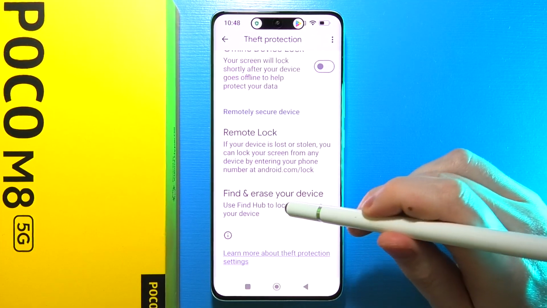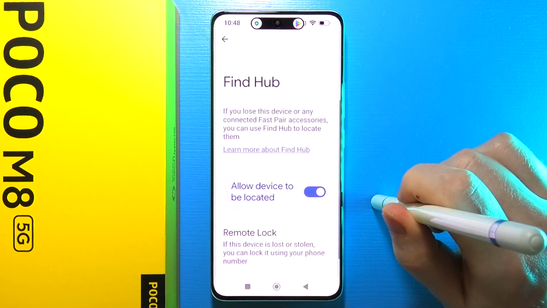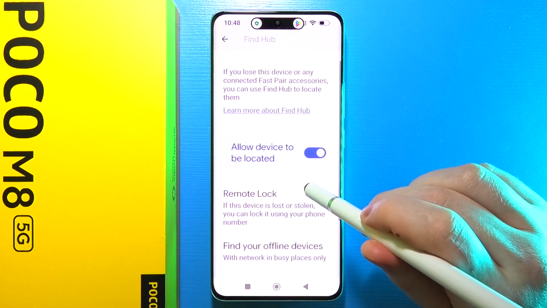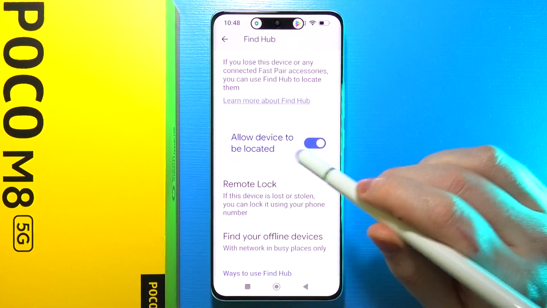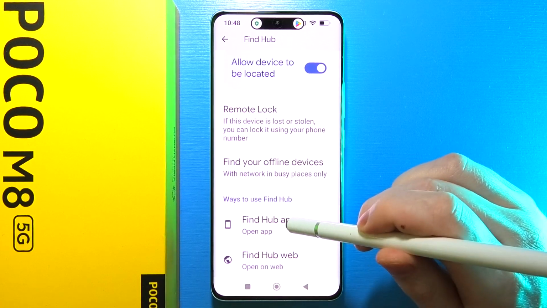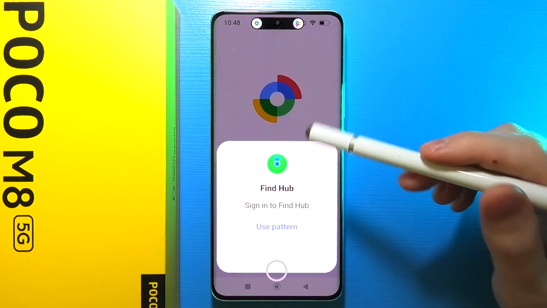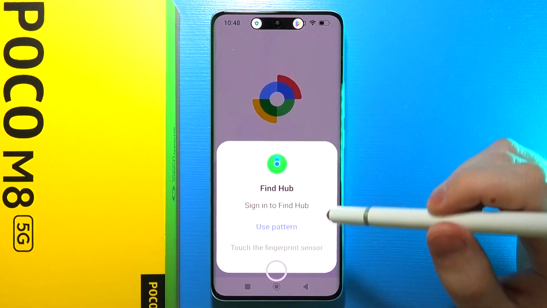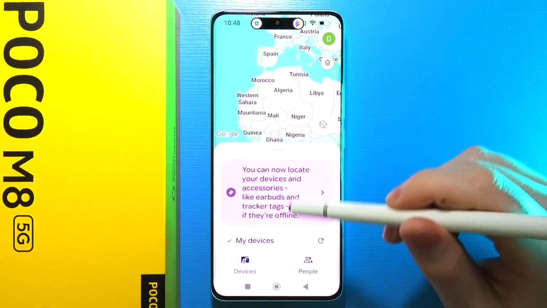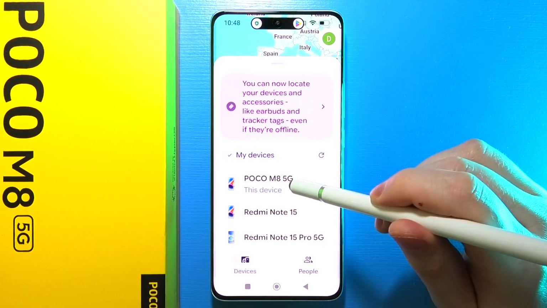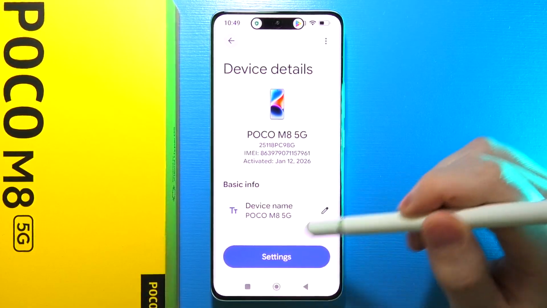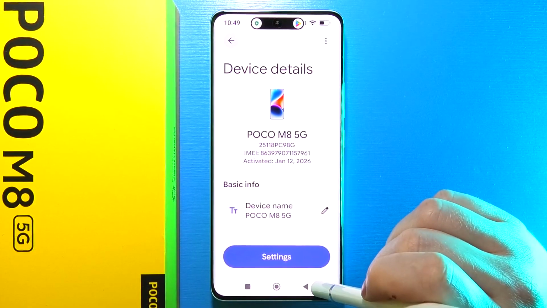And last one is find and erase your device. So if you have Find Hub activated, you can click on right here. Make sure that you also have a Google account connected to your phone. Then make sure that this option is activated, and you can go for the Find Hub app. That way, if you enter this app on another device, you'll be able to perform a factory reset on your phone. So we should be able to find our POCO M8 5G right here, and then we should be able to factory reset it, but on the other device.